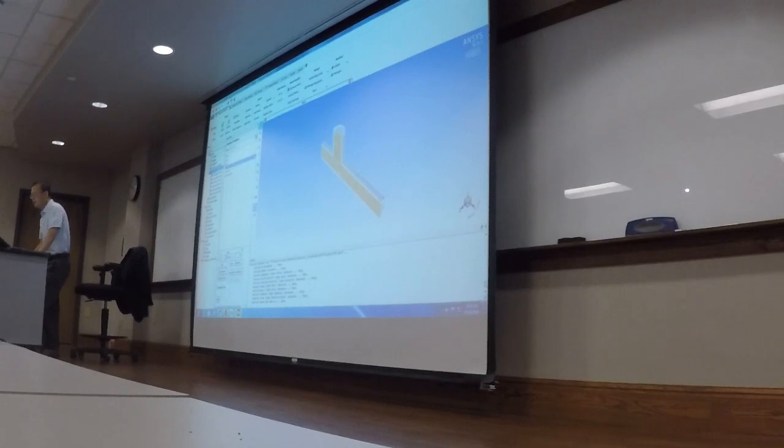Interior is interior, nothing needs to be changed. Symmetry, it's symmetry, so there's nothing to do. Wall, by default, the type is wall, so nothing needs to be changed. It's a no-slip boundary condition. All right, that's all for the boundary conditions.